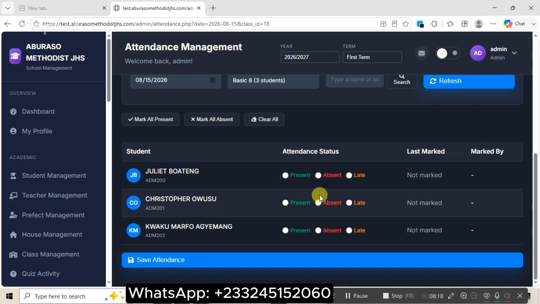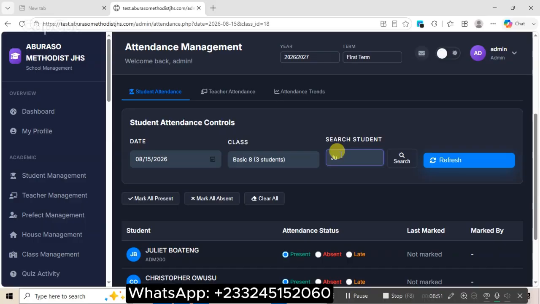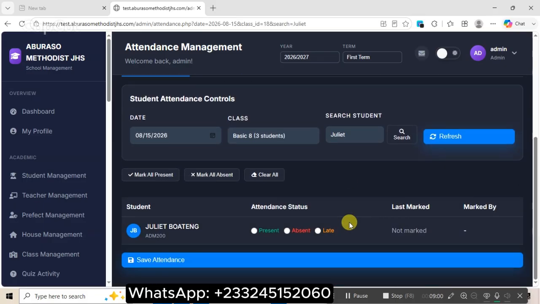But even then, there was a strategy I was using. At that time the QR code scanner wasn't integrated. Some of the teachers were using this manual way, but it was something simple, because if you have about 100 students, the first thing you do is check mark all first. You see, all of them have been selected as present. I have not saved it. After that, type the name of the student, like Juliet, and search. It will bring that student up, and then you mark it.